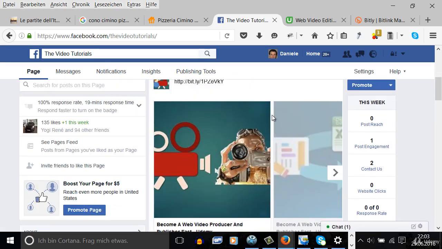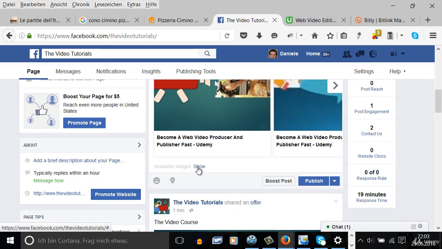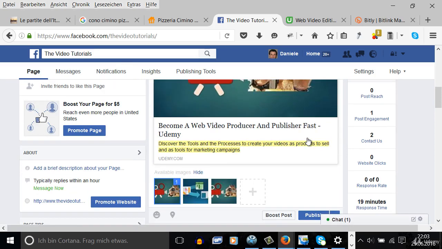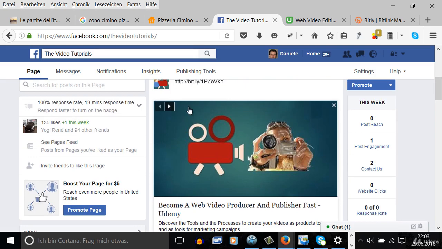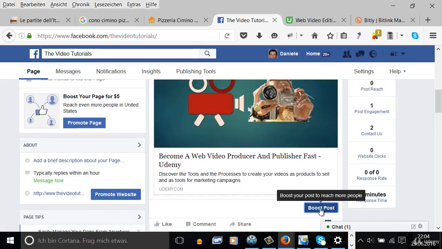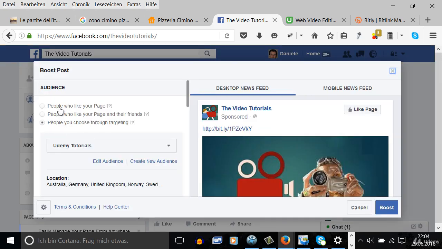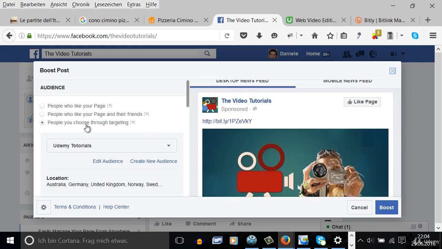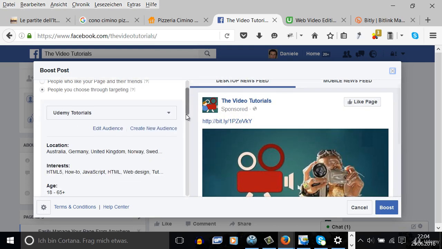And I'm going to select the following. I'm gonna hide. So I want only one image. This is the one that I want. I want to publish this. Now I want to boost, and I say which audience I want: people you choose through targeting. It's very important. Not people that like your page or people who like your page and their friends. Absolutely, because you're going to target an audience to make money. Please, you choose through targeting.